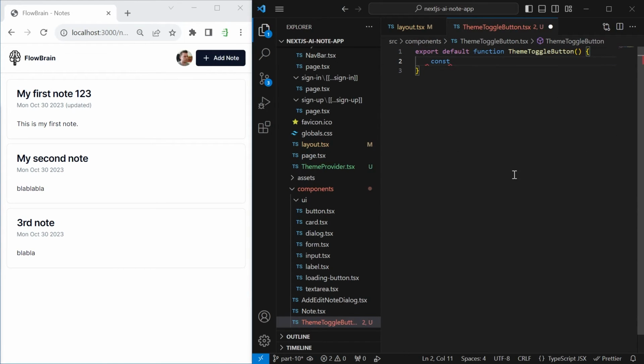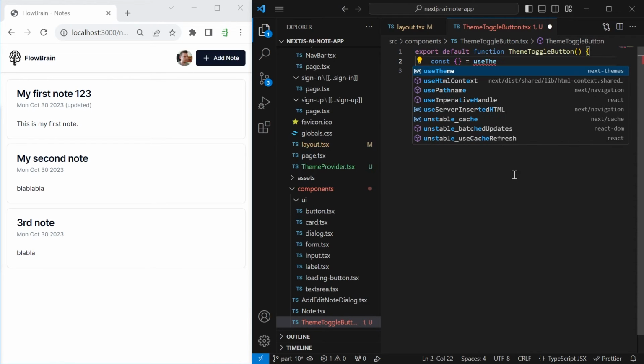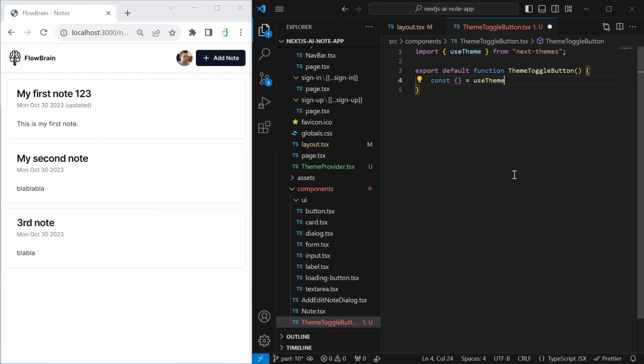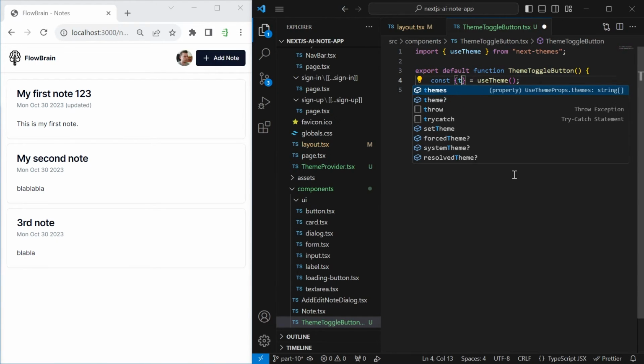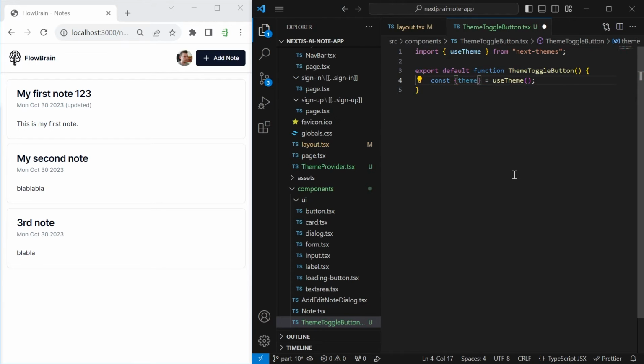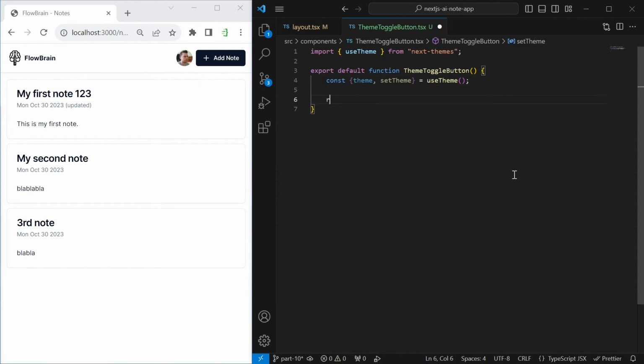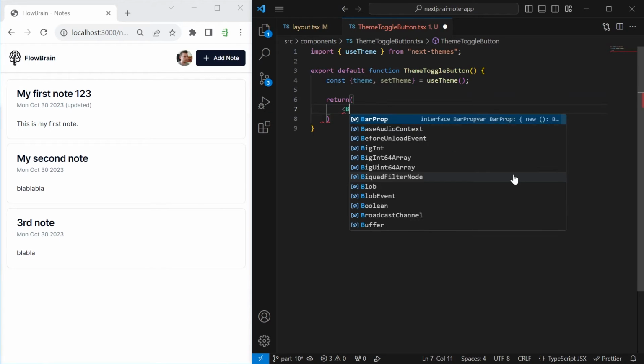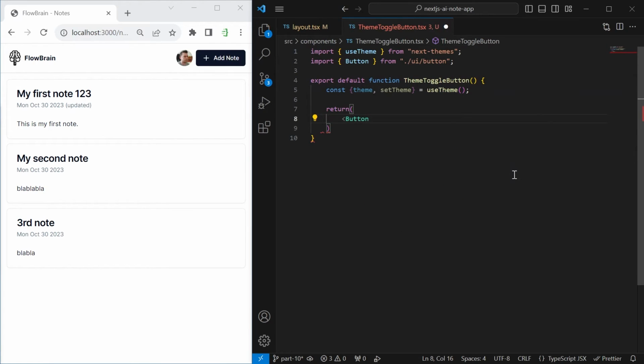At the top, we destructure a const for which we call the useTheme hook, which is coming from the next-themes package. We call this, and this gives us access to the current theme and the setTheme function. And then from this component, we return a Shadcn UI button, which will let us toggle the theme.